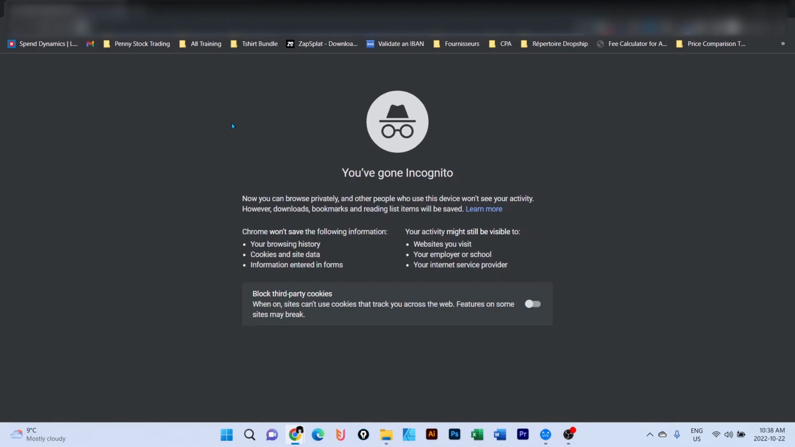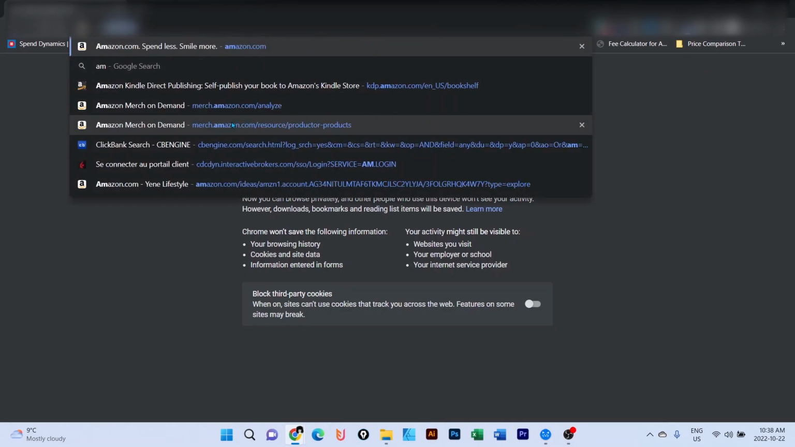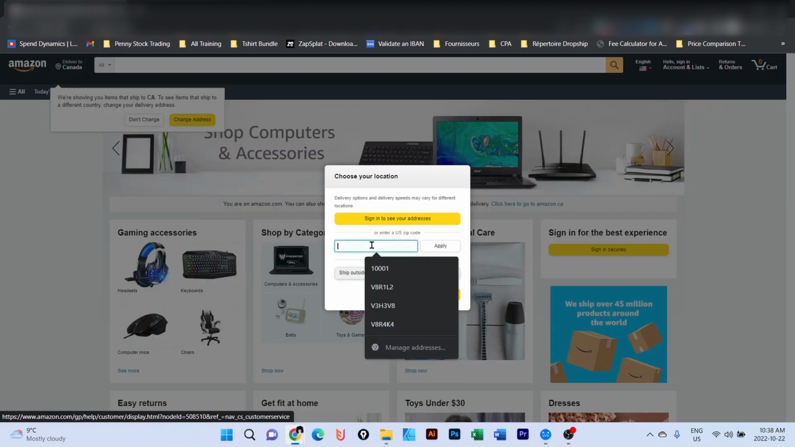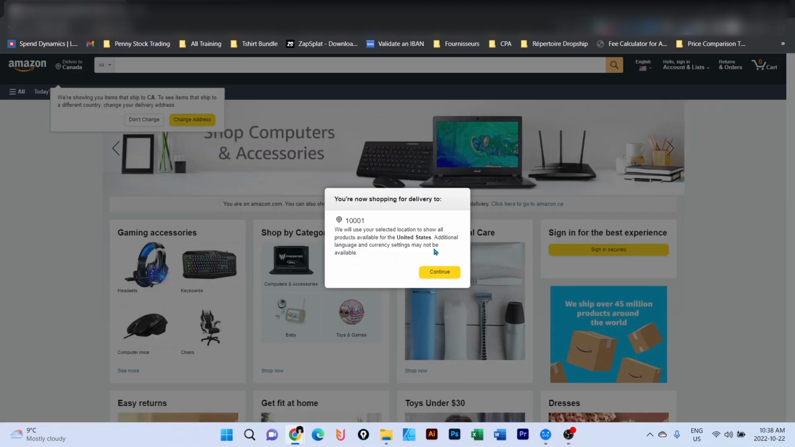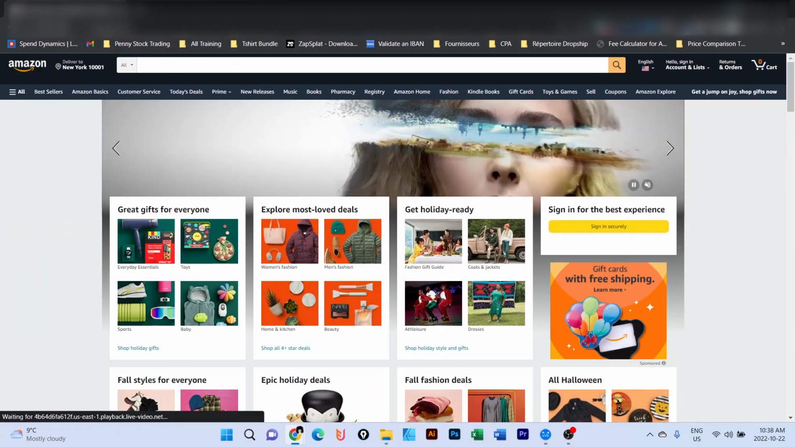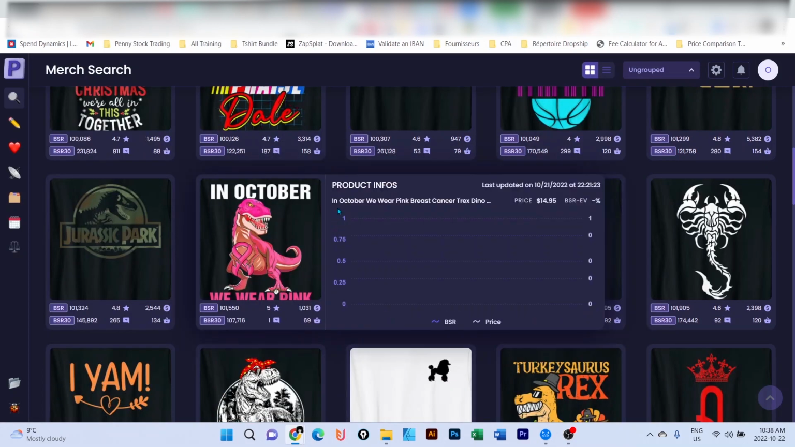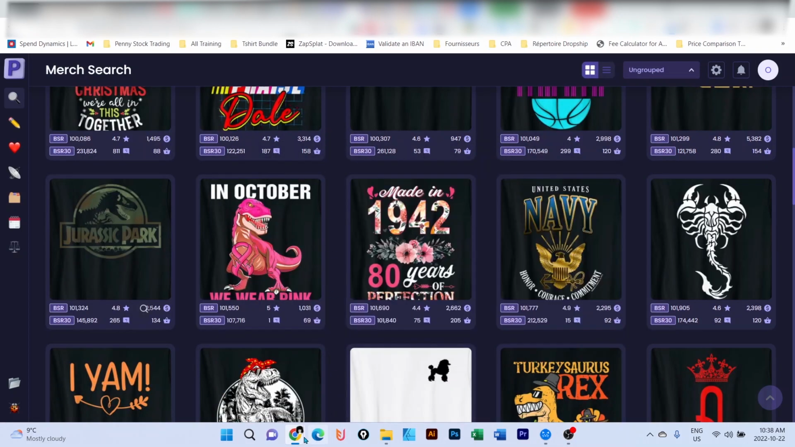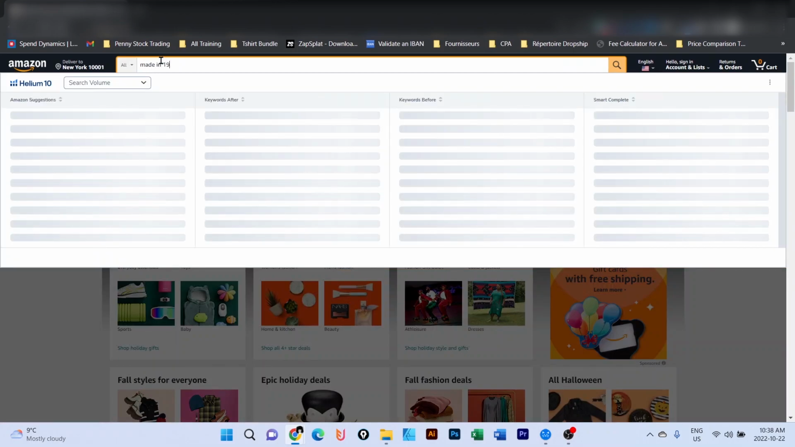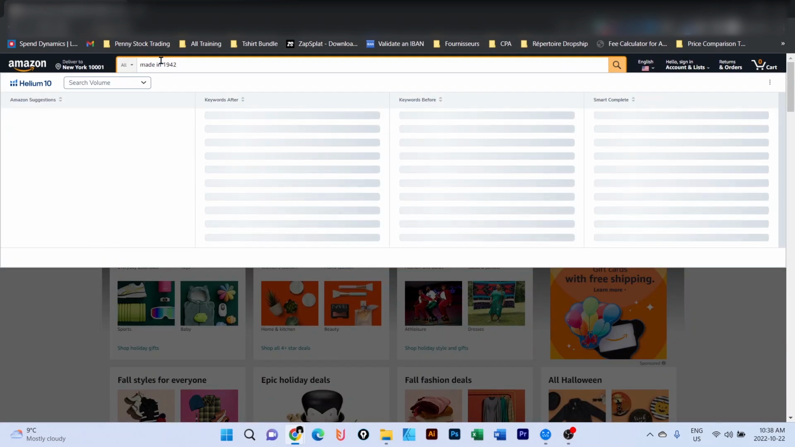It's very important to open a brand new incognito window, and you go to amazon.com. I'm going to change the delivery location to a US zip code, and I'm going to look for this one, which is "made in 1942".